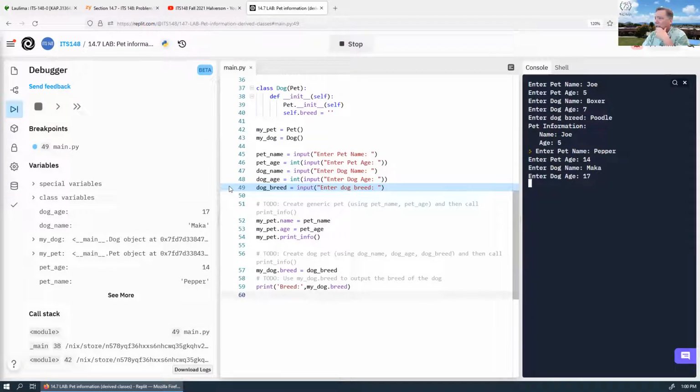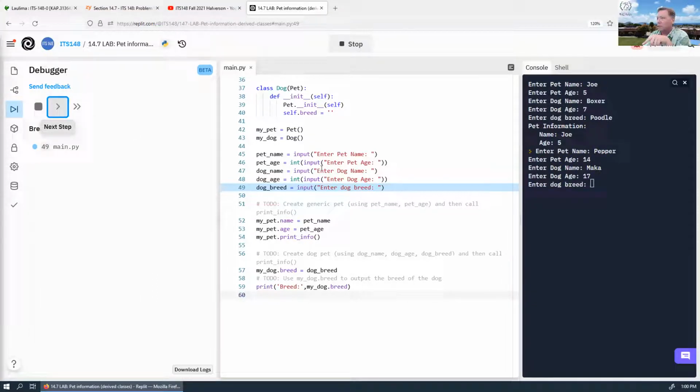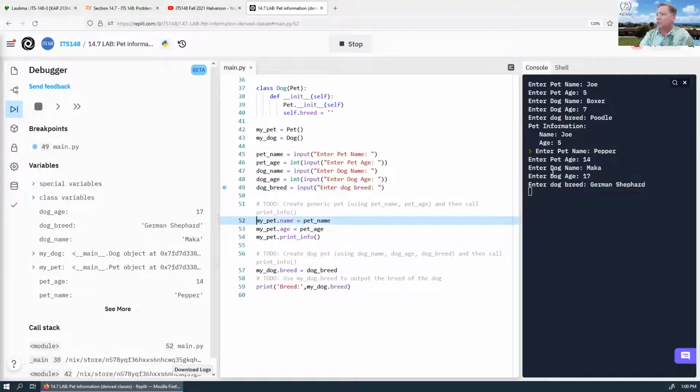So anyway, did I remove it? Okay, so now I'm going to click next step, and it's going to ask me. This thing prints out, and I think it's waiting for the input. So I'm going to click dog breed, and I think Maka was a German Shepherd. Oh, he's still German. It's probably spelled wrong. Oh, still German Shepherd, and then now we've got the dog breed, German Shepherd, and now we're sitting at line 52, and we're about to execute line 52. So let's execute and see what it does.